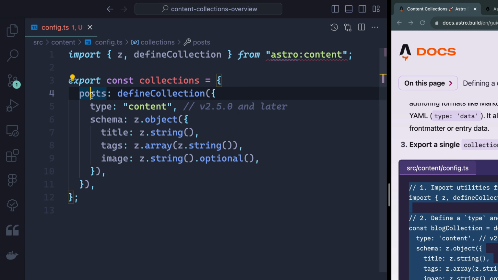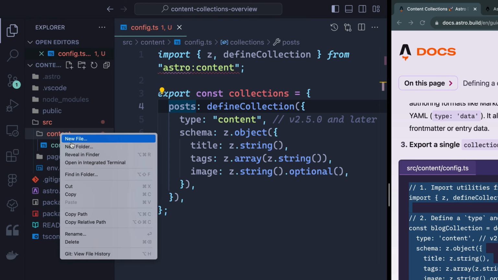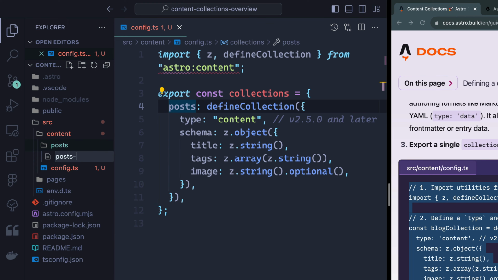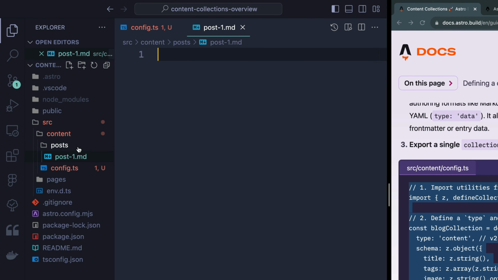And this means that I need a folder called posts right over here. So let's go ahead and do that. Posts. And then let's go ahead and create a markdown file. And we'll just call this post1.md. Now remember, anything that's going to be a type of content, which is what this will be, needs to be an MD file or an MDX file.